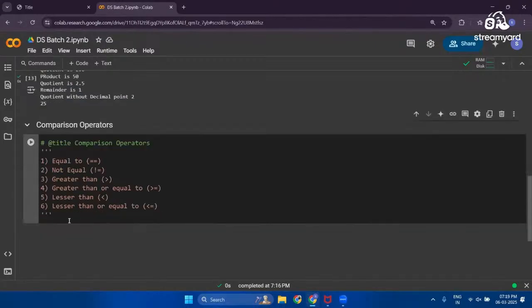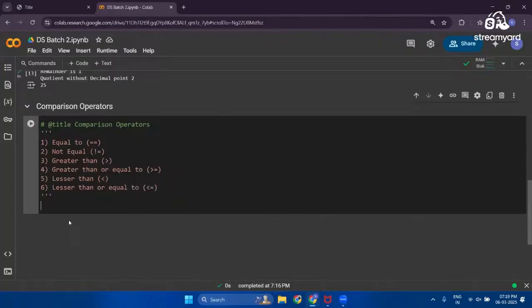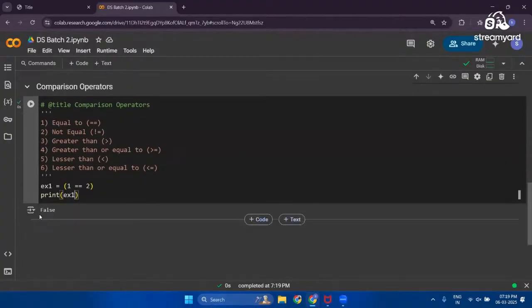Okay, so let us give some examples here. First of all, let me write ex1, exercise number 1. In example number 1, we are checking whether 1 is equal to 2. Whether 1 is equal to 2? No. So if I run this, basically I'll be getting the value in the form of true and false. So if I run this, are you able to see? We're getting the output in the form of true and false.